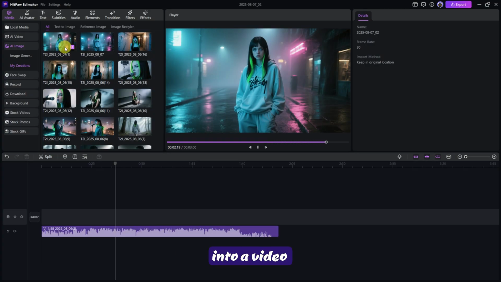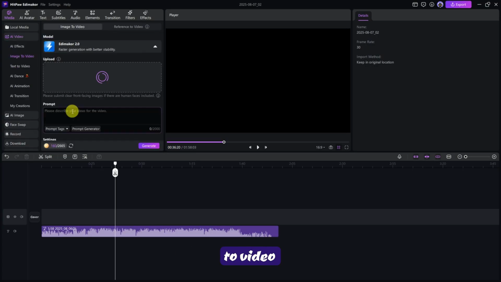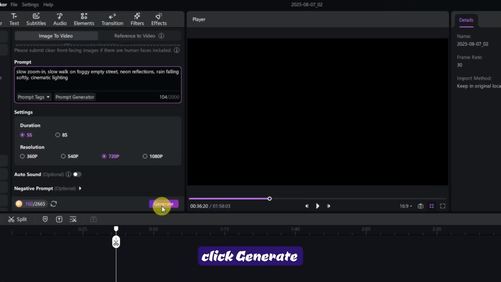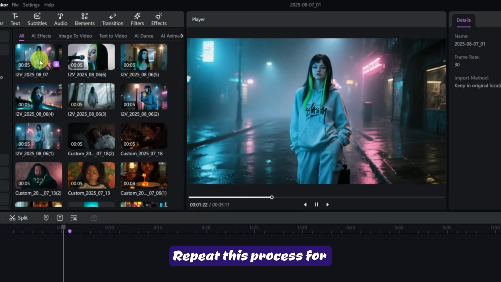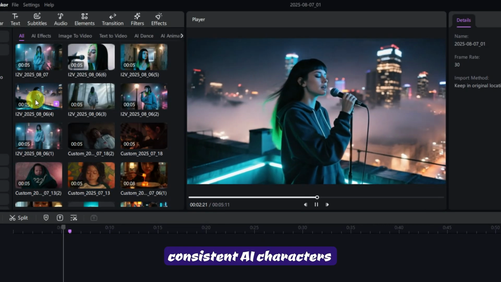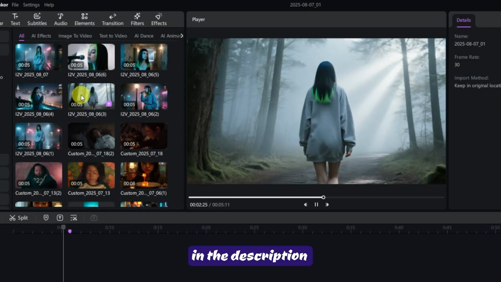To convert this image into a video, simply right-click on the image and select Image to Video. Enter your prompt, select the resolution and duration, then click Generate. Repeat this process for all your images to create multiple video clips. If you don't know how to create consistent AI characters, I've got a tutorial video for you. I'll put the link in the description.